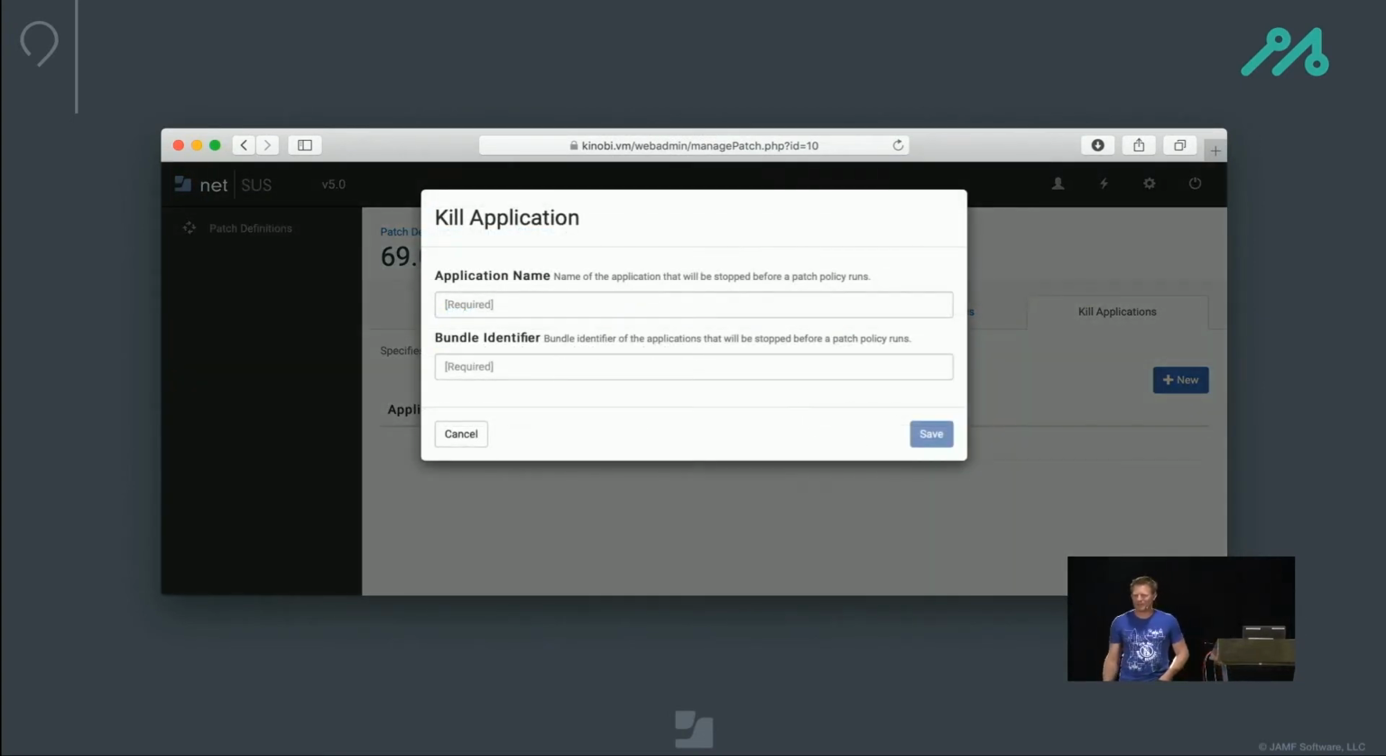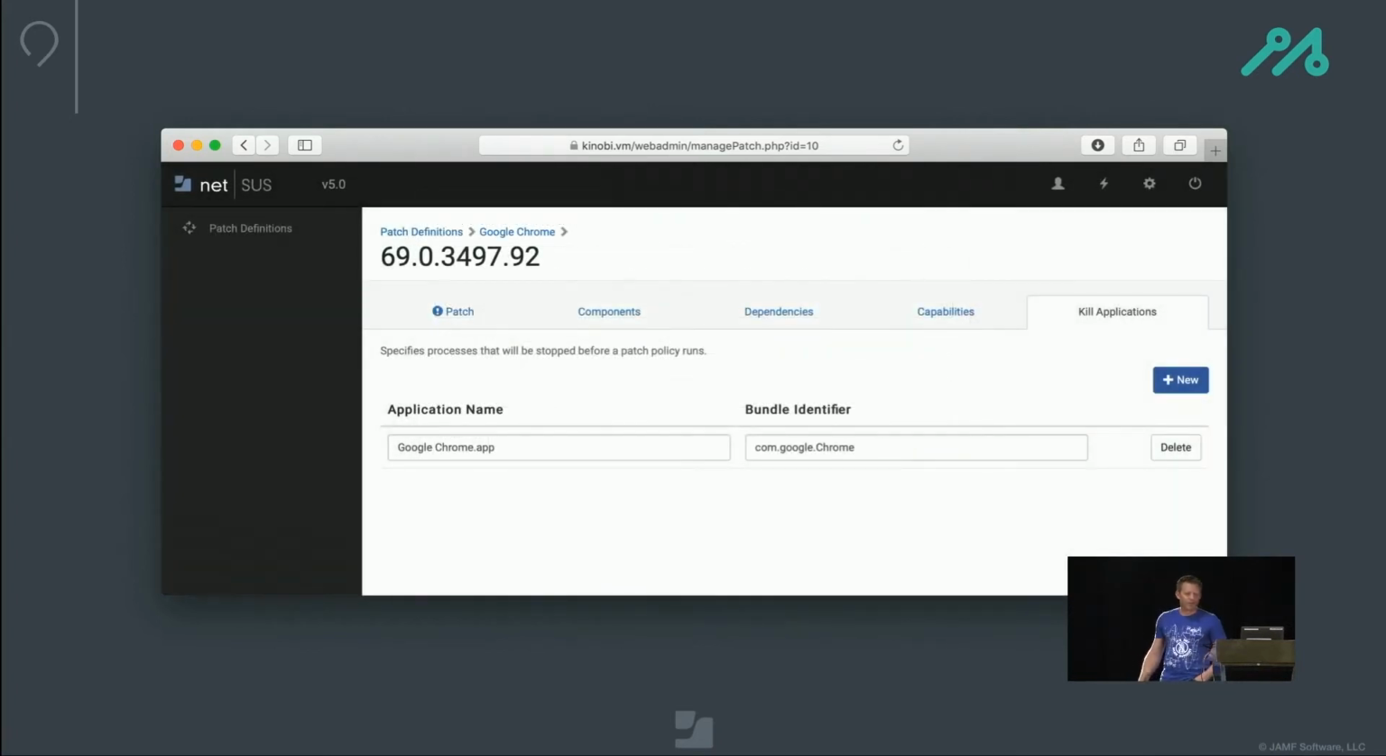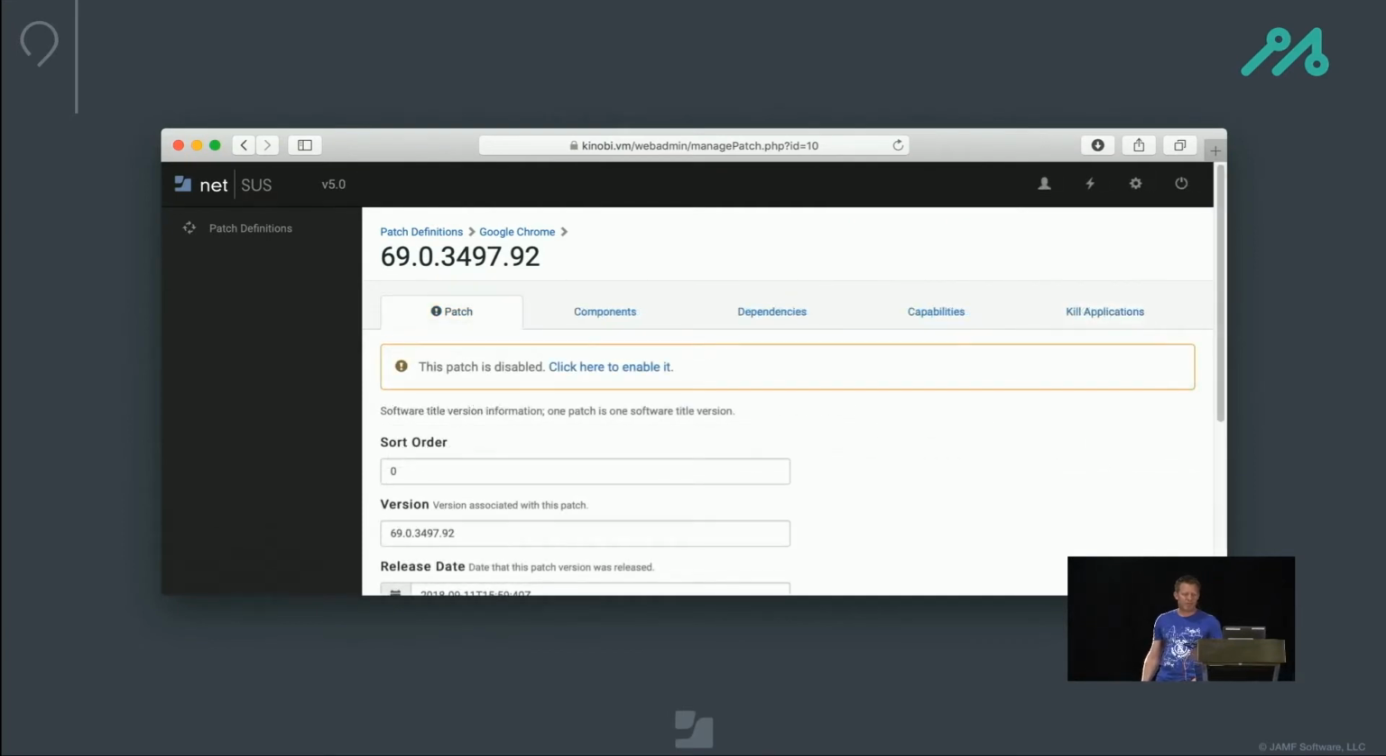Two very simple values. So it's just the application name, and that's what's displayed in the notification, the bundle ID, which is how Jamf Pro is going to identify that it's running by a process query. So we've got that in there. That's all good and happy. And now we have a complete patch. And also Kenobi is telling us we can enable this now. So everything's there. It's all good.